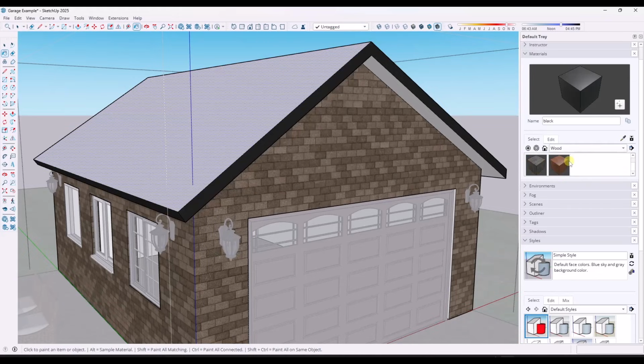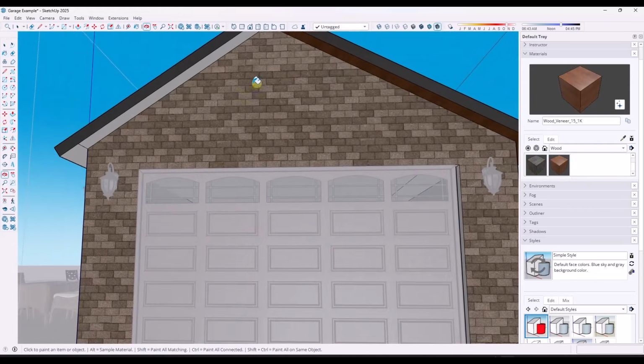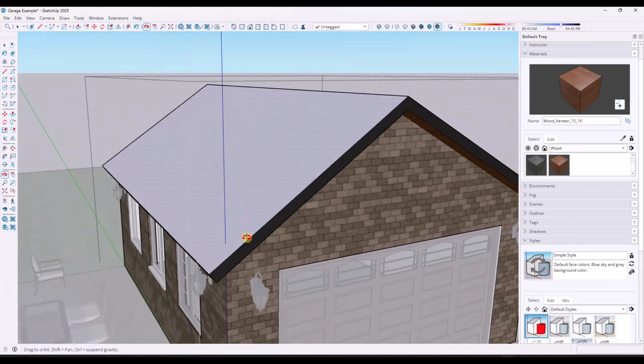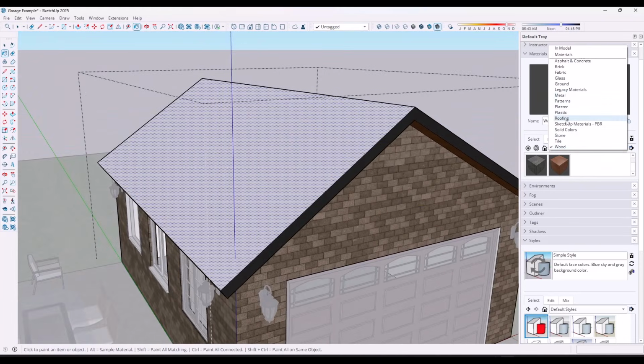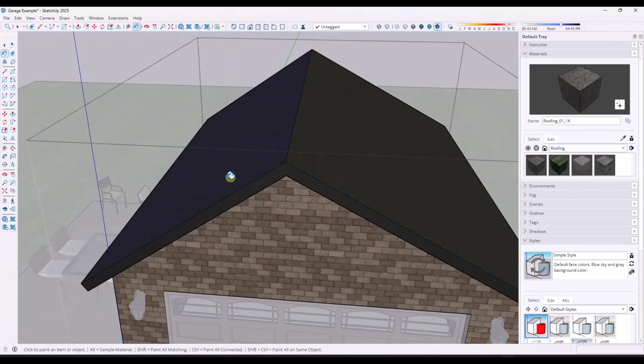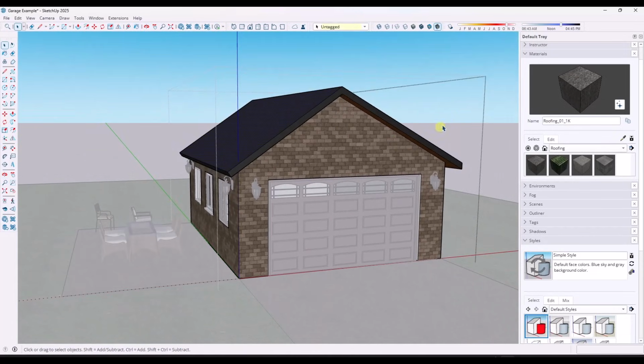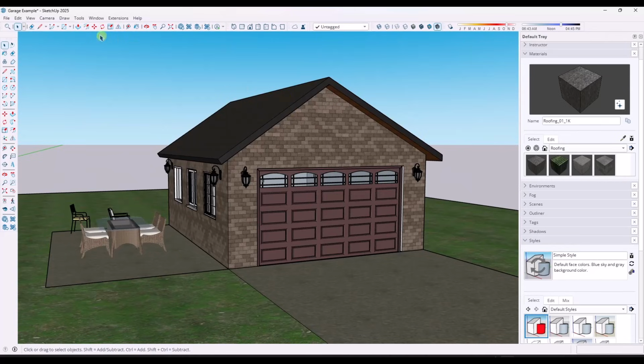We'll add a little bit of wood on the underside to the soffits, and we'll add shingles to the top of the roof right here. But say that you've made that change right here. Well, now we're going to do the same thing.